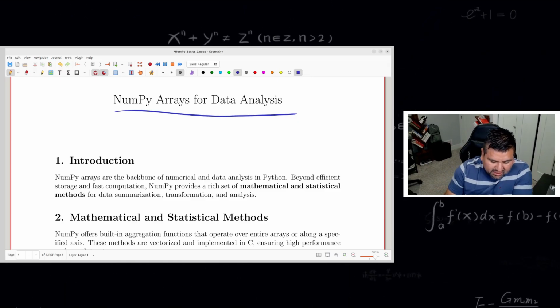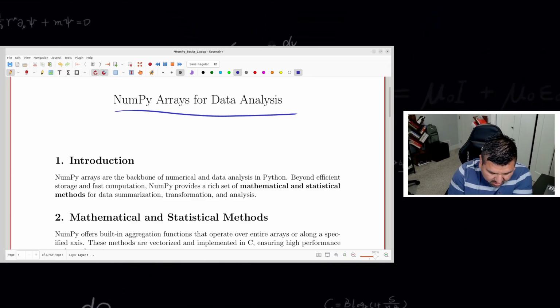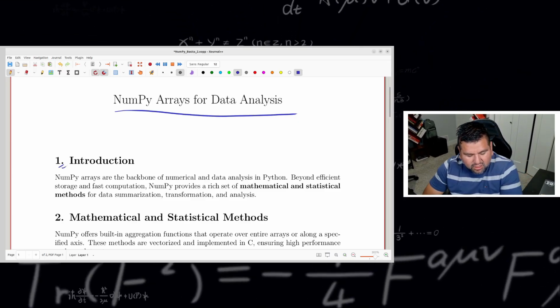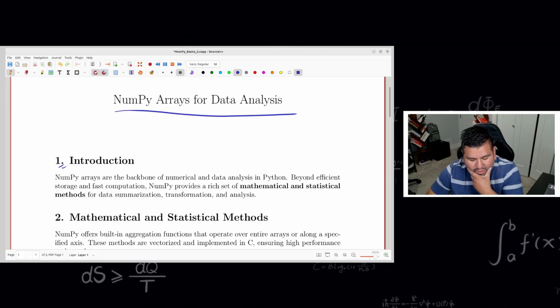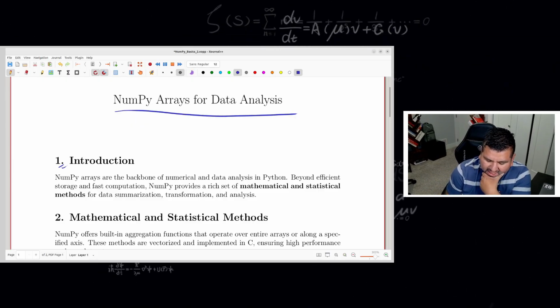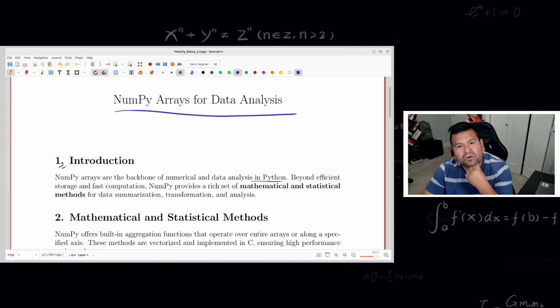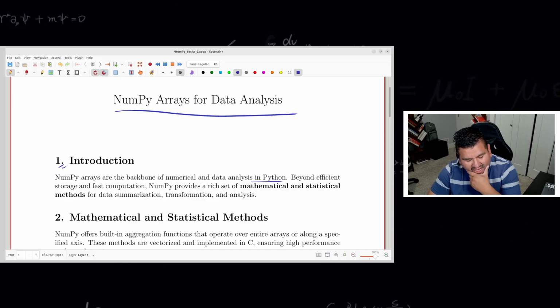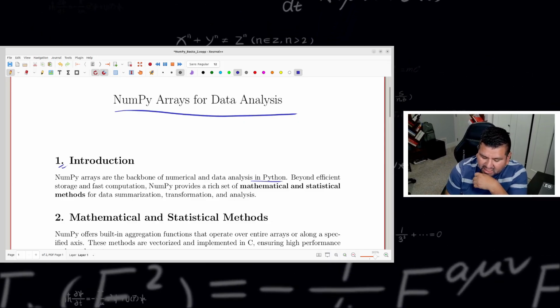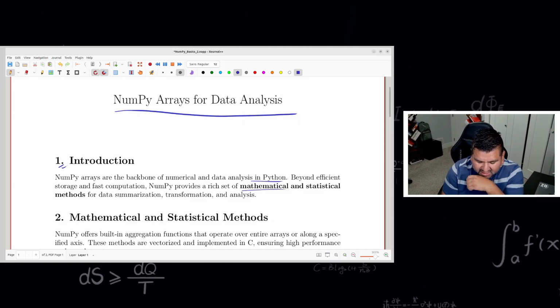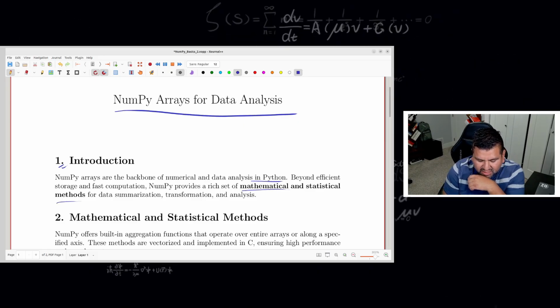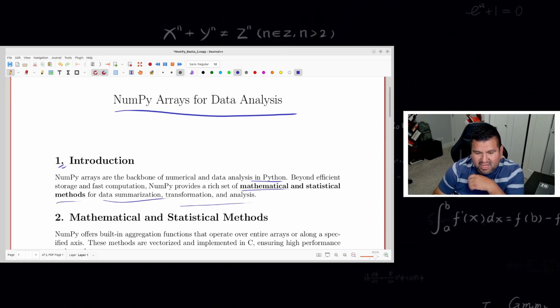Okay, so let's start with section 1, introduction. NumPy arrays are the backbone of numerical and data analysis in Python. So beyond efficient storage and fast computation, NumPy provides a rich set of mathematical and statistical methods for data summarization, transformation, and analysis.